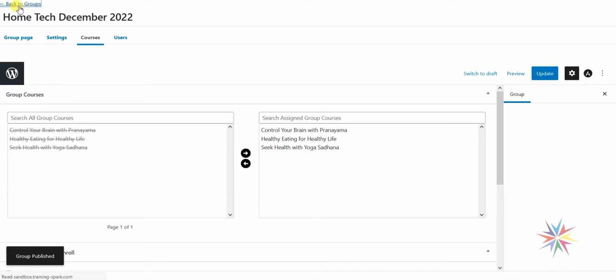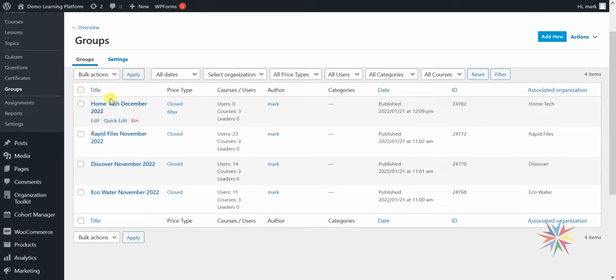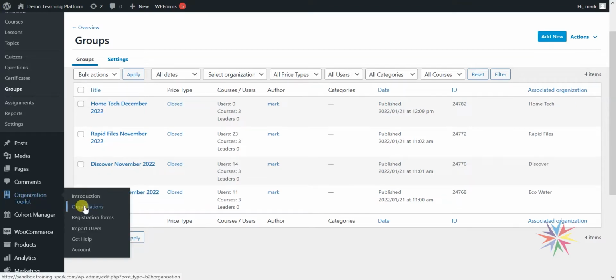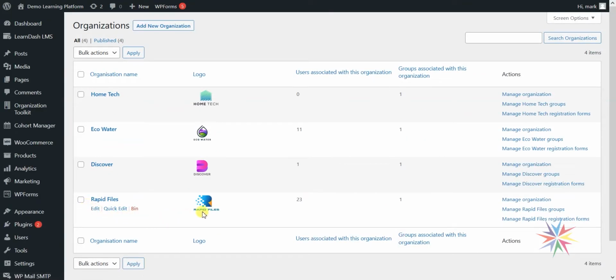If we go back to the groups here, we can see it in the list, Home Tech December 22. We can see that it's got no users, but it has access to 3 courses. And on the right-hand side here, we can see that it's associated with the Home Tech organization. And if we go back to Organization Toolkit and then Organizations, we can see that the Home Tech organization now has no users associated with it, but it does have one group of users associated with it. In the next couple of videos, we're going to look at how we get users enrolled into this group and therefore into the Home Tech organization.